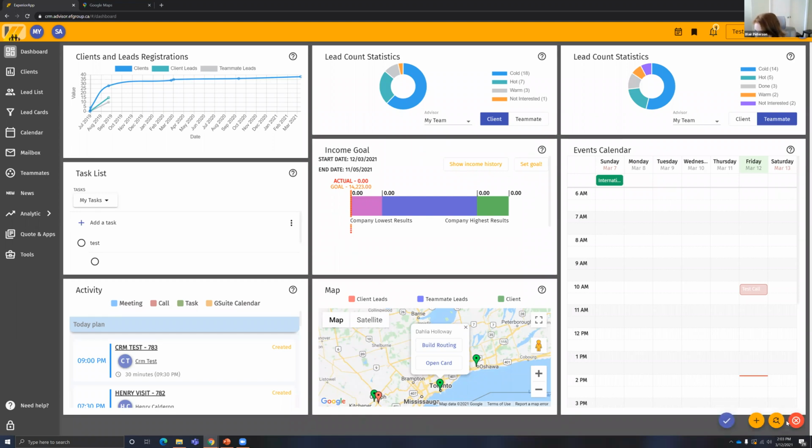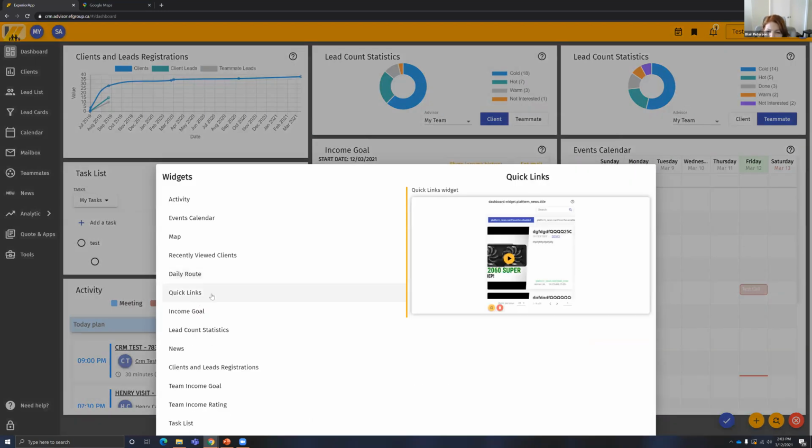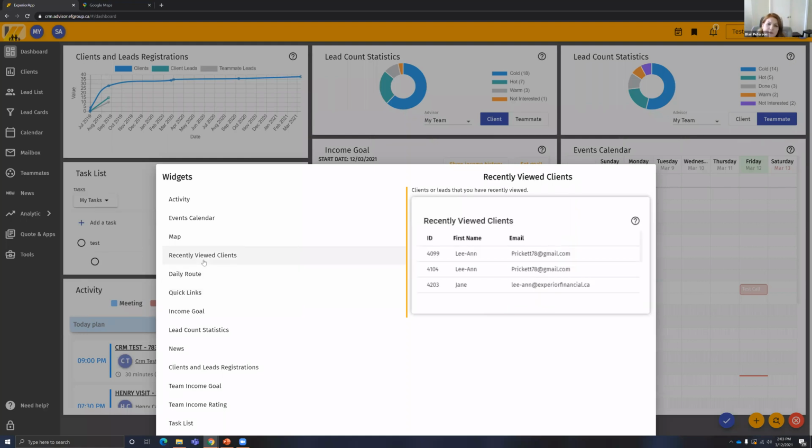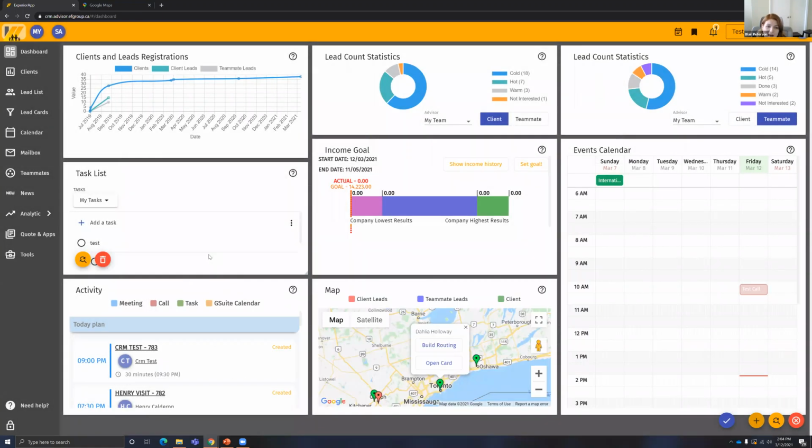Let me just look at some other dashboards here to see if there are other widgets I'm missing. We have, like I said, a daily route. There's no preview here, but if you have multiple clients that you are going to see in the day, you can build routing for that, and it will populate if you want it to. If they just want to do it on their phone, that's totally fine. But if you want to see the best route to go, that is an option.